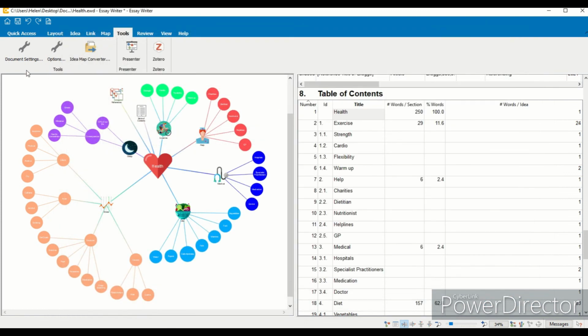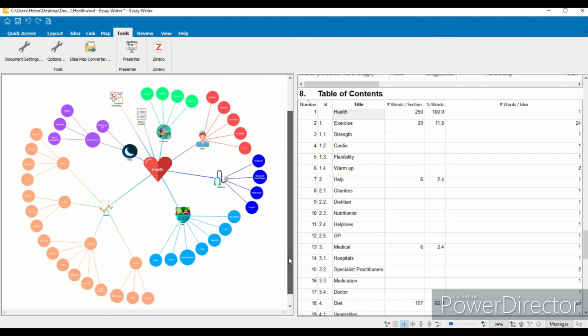So that is everything for our settings and options. I hope this has been useful for documents, sort of defaults and settings.